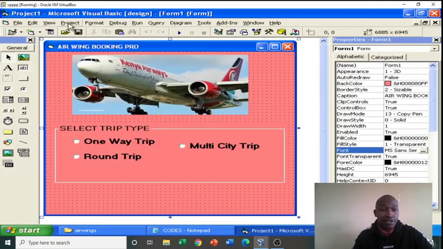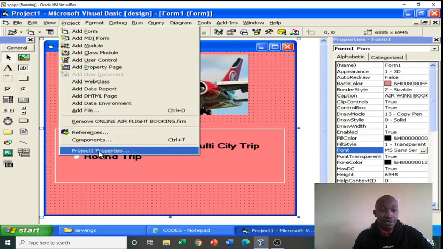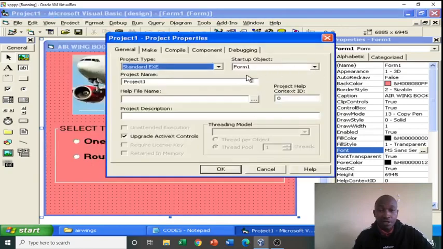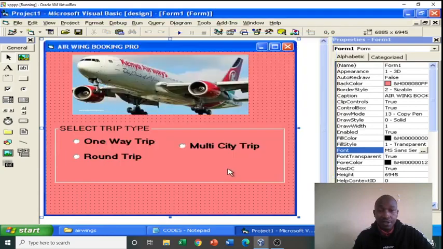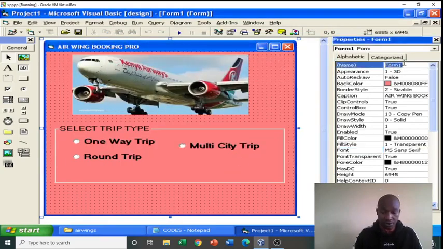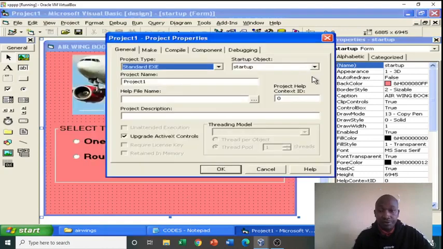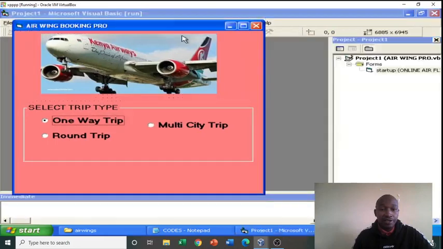We save it, just go to project, then properties, make sure form one is the one that is being selected. Alternatively you can just change this one to startup. Let's call it startup, so that when we come to this point we have startup form or the dashboard. Therefore when you run, this is our dashboard. Then now let's go ahead and add buttons here.